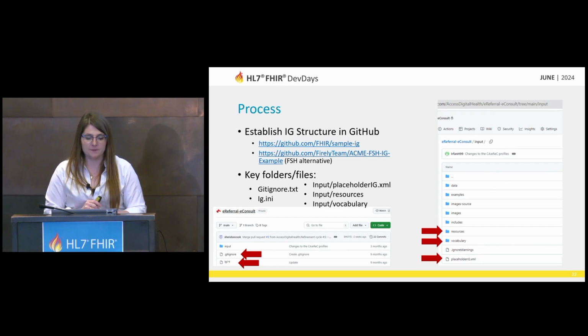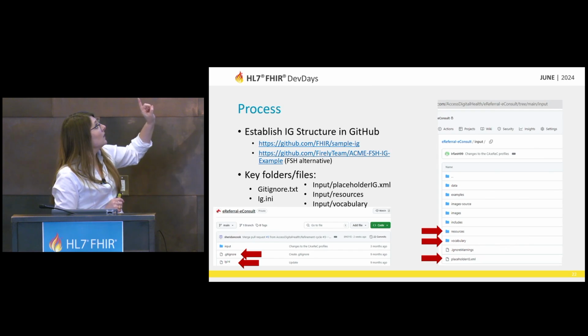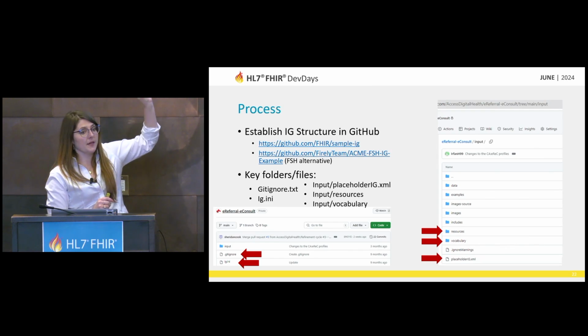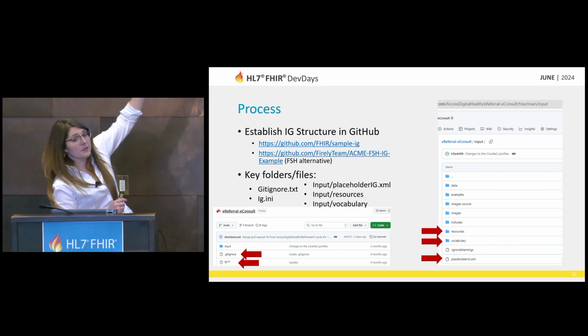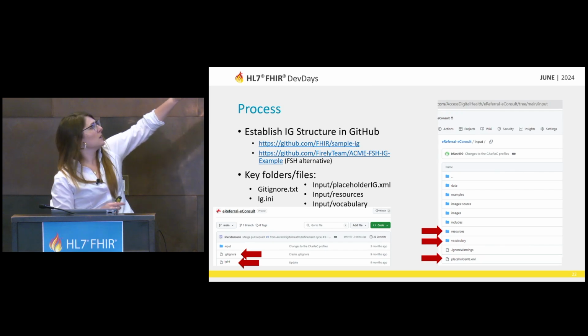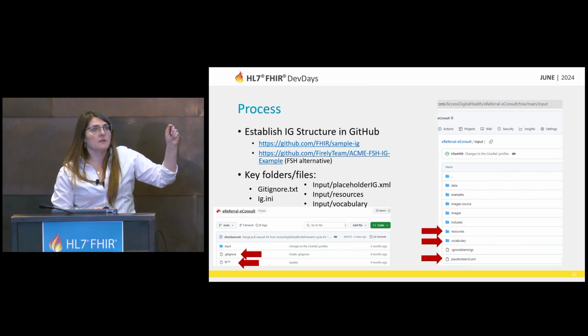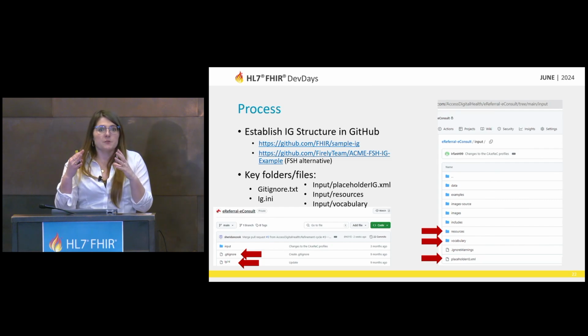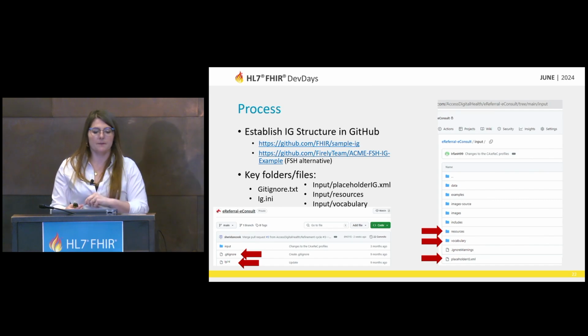I consume information. So this was the example of the GitHub repos that you can copy if you want to start in Implementation Guide Publisher. The first one is if you are writing manually in JSON or XML. The second one is FSH. There's other FSH examples, but I like this one because it already has the description of how you link your FSH project in GitHub to Simplifier, so it's a little bit of a shortcut.